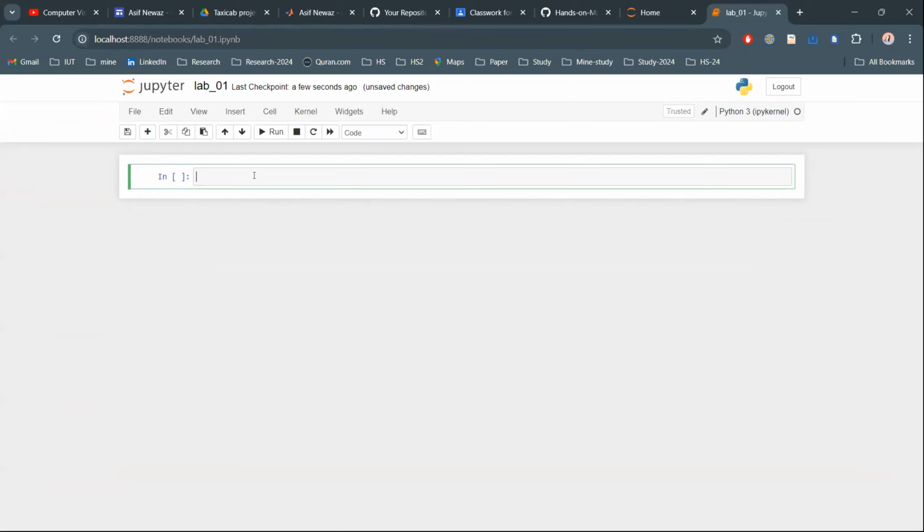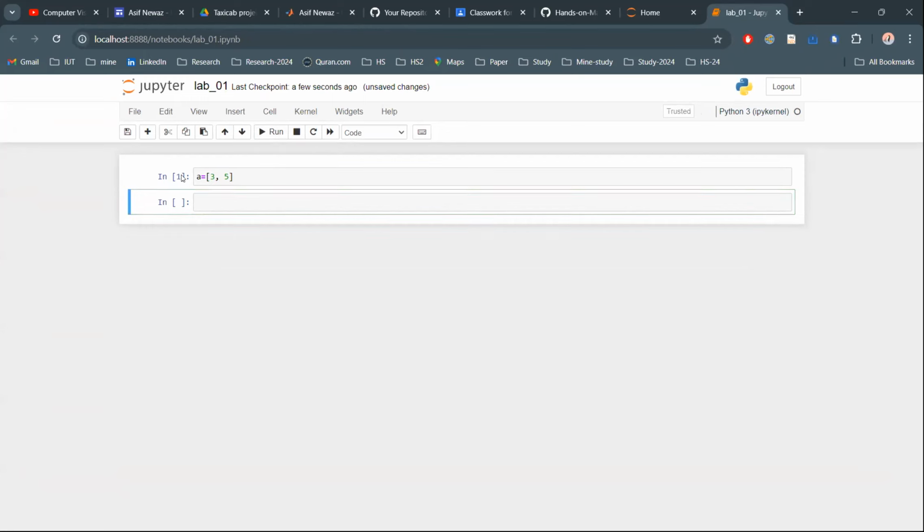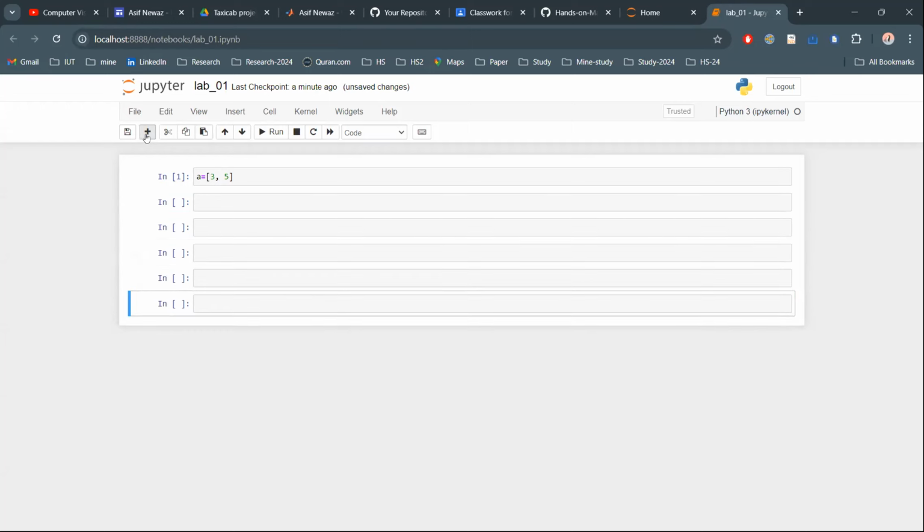Now, if I want to code, make sure you try to follow my instruction and it will be very clear. If I want to write something here, let's just say a equals 3, 5. If I run this button, this section is called a cell. This cell will run. When you write code, don't put everything in one cell, rather use different cells. When you run this, another cell will open, or you can use this plus sign to create as many new cells as you want.